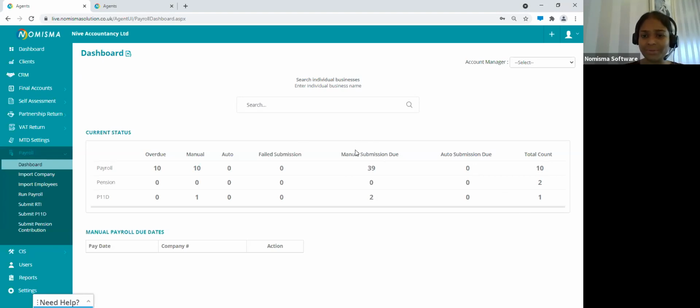So what's the difference between manual payroll and auto payroll? On Nomisma, we have an option where you're able to automate payrolls, where the payrolls are processed every month automatically and a submission attempt is made to HMRC. And that functionality is available for simple payrolls where there's no pensions involved, and it's mainly for director-only payrolls where they're paid below the national insurance threshold. But we'll cover more of that on the payroll side of things.